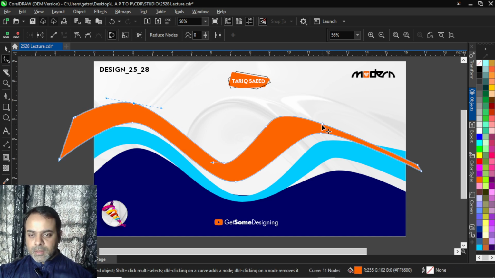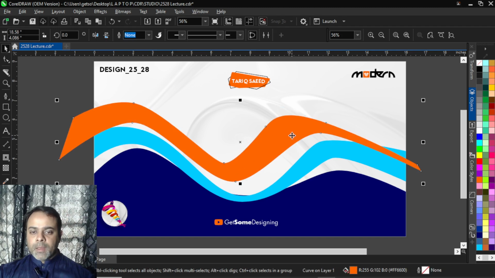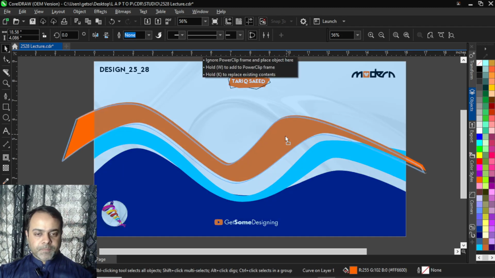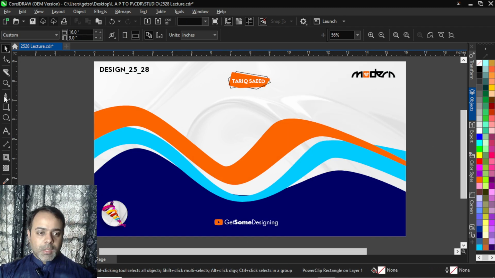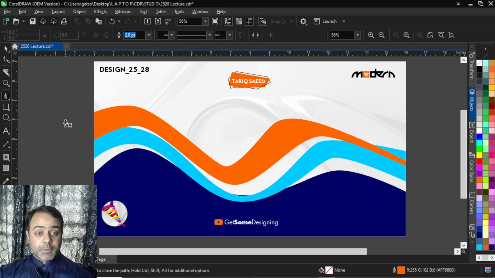Rectangle curves in a good position. As it completes, right click and power clip in the box. Now the most important tool, blend tool, a very creative process.